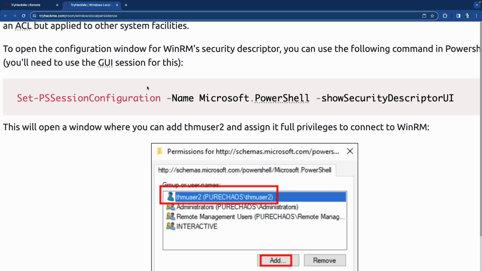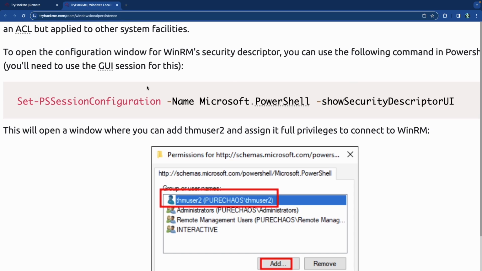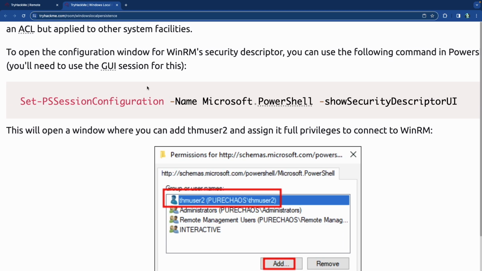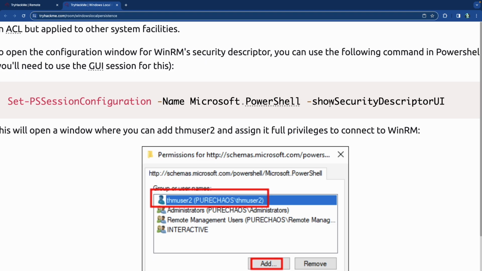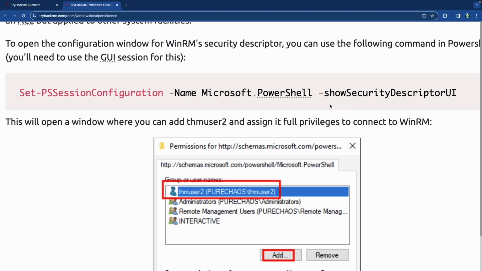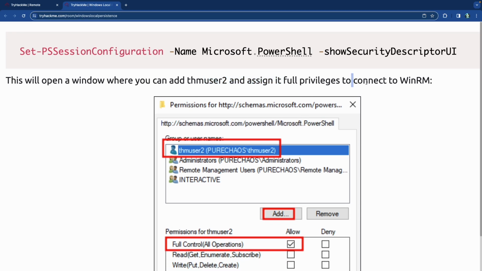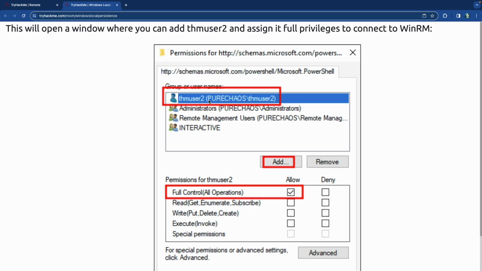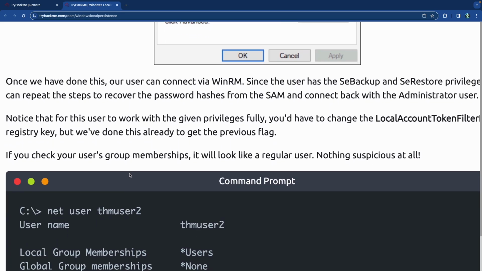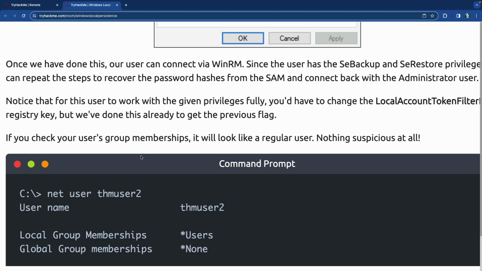So we are going to execute the command, and then I guess it's going to open it up in the UI. I'm not sure if this ends up opening the UI for us. Yeah, it does. So it's going to open a window where you can add user 2 and assign it full privileges to connect, and that's what it's going to look like. You click on it, you click add, and you give it full control. And then once you've done this, you can now connect with WinRM.